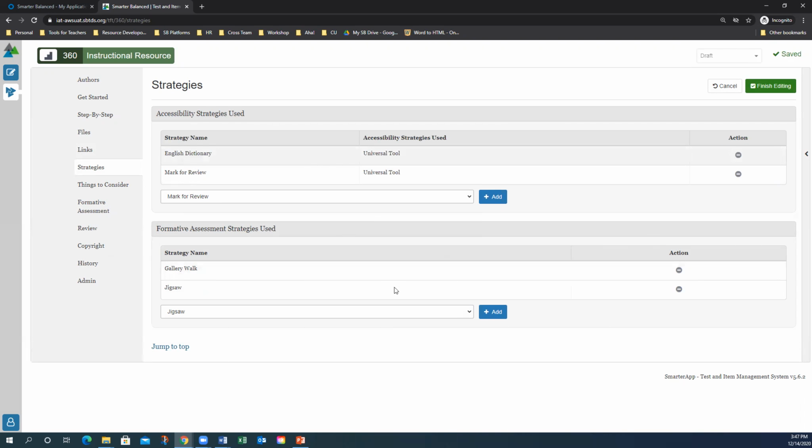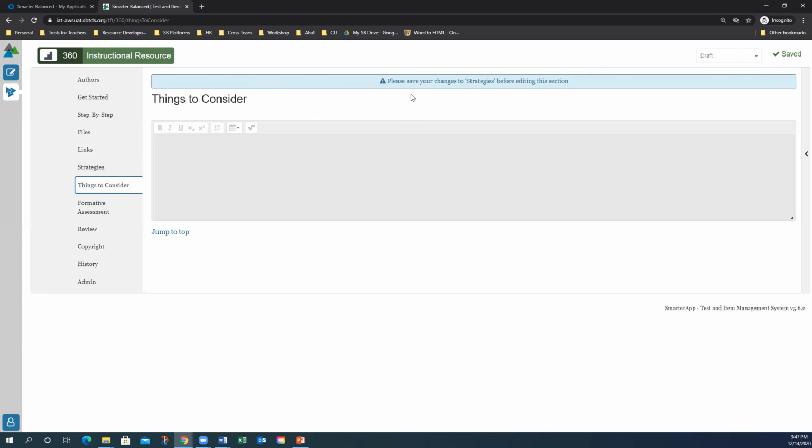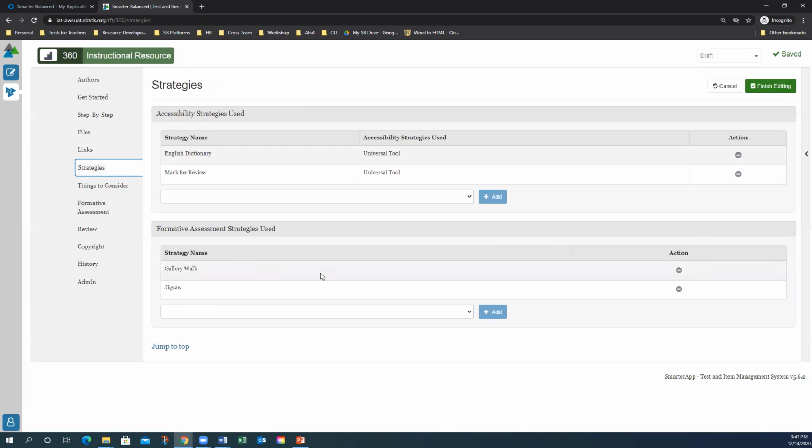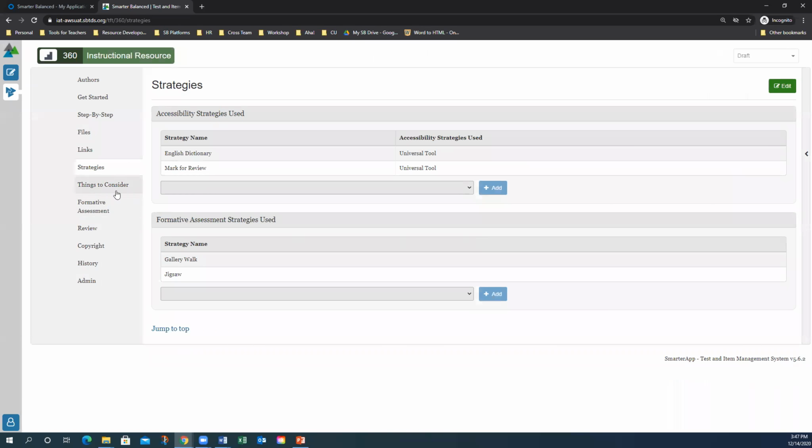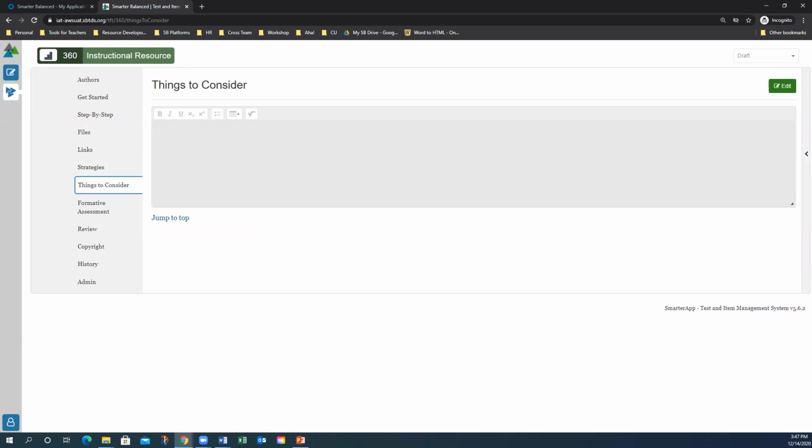And you need to say how and when the students are going to be using these tools in the step-by-step. They should not appear in the things to consider or the formative assessment strategies section only. They can be used there to summarize, but you really need to talk about them in the step-by-step. And again, please use the drop-down menu to check the spelling of each strategy. And you notice it says, please save your changes to strategies before editing this section. So I forgot to select finish editing, so you'll get a little reminder. And now I can go to the things to consider.